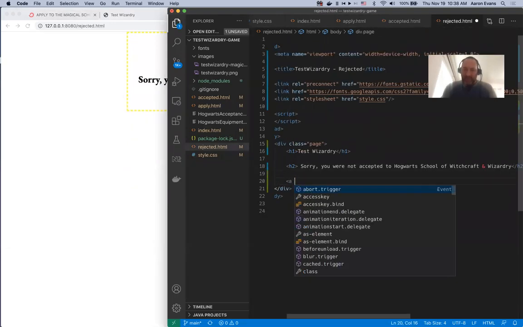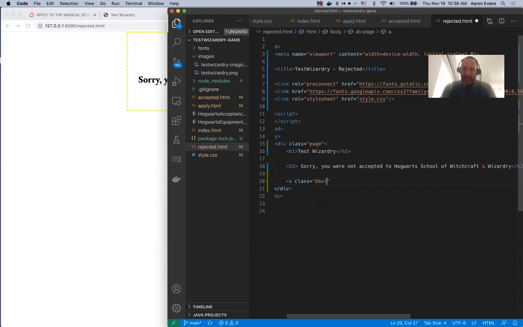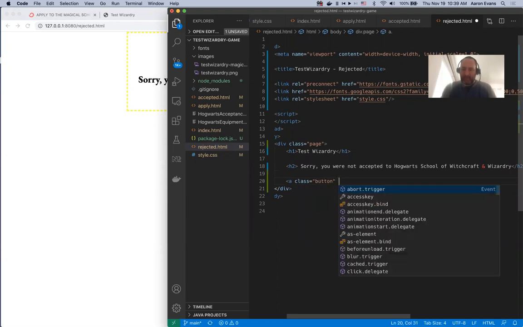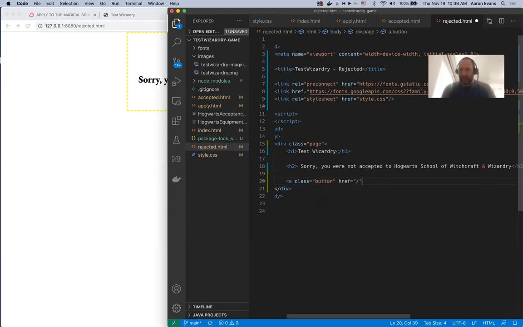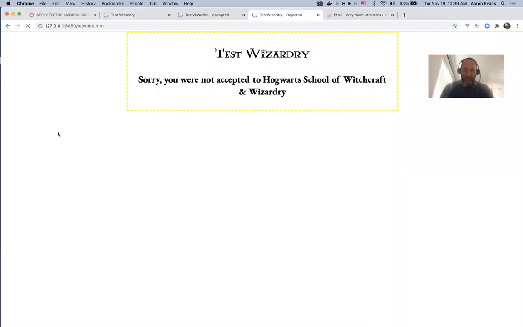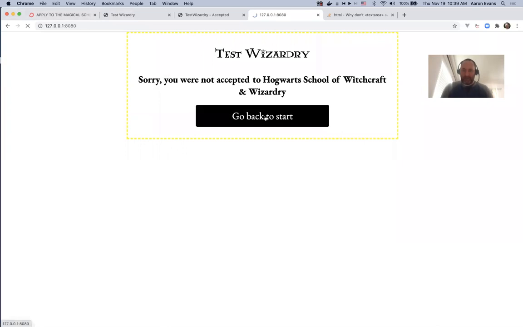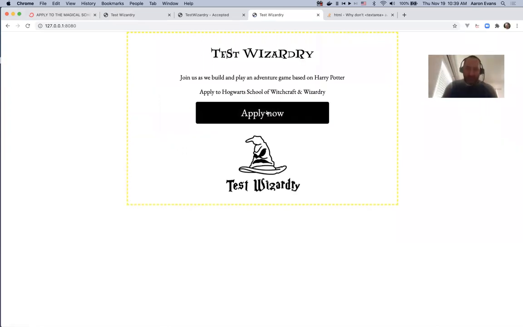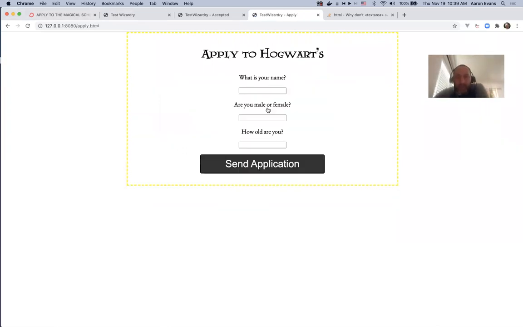Now we can just do a class equals button, href equals slash, which just means go back to the start. We could put index. And then this page, there we go back to start. And we go back to the index. All right. We got a little bit of styling.